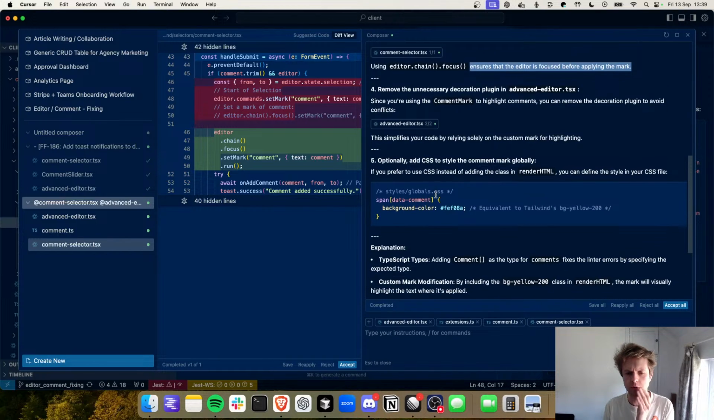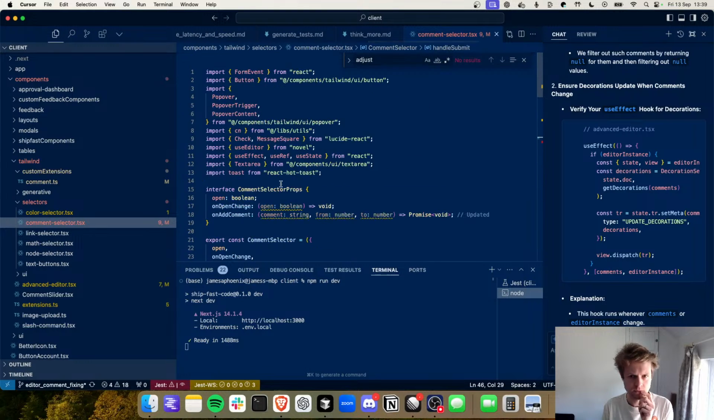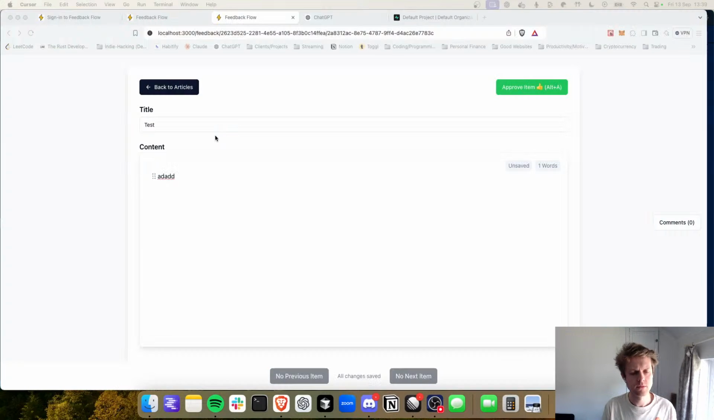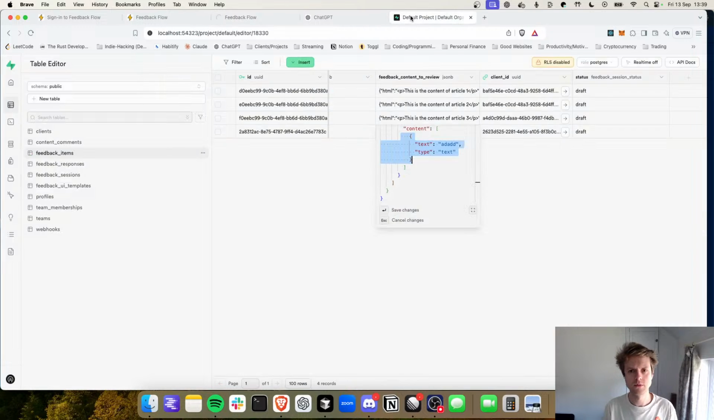We also added in some CSS, and it did want to make a types file for me. I'll click accept all these. This is where we're just going to literally YOLO and hope that it hasn't broken the code.